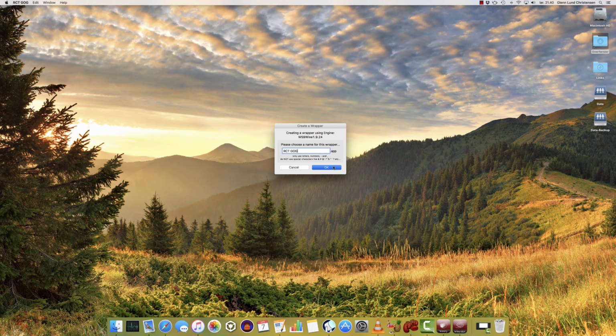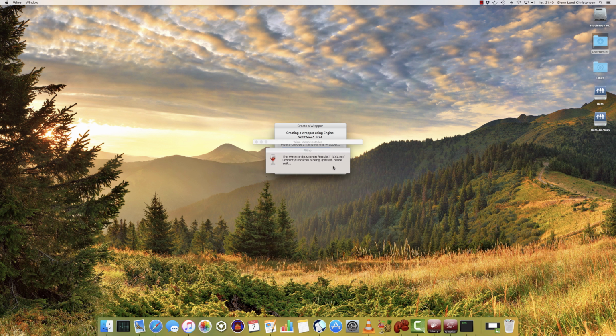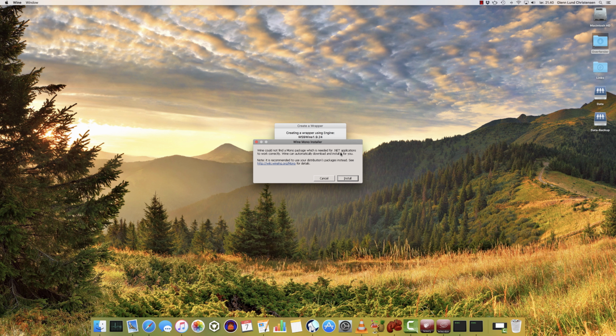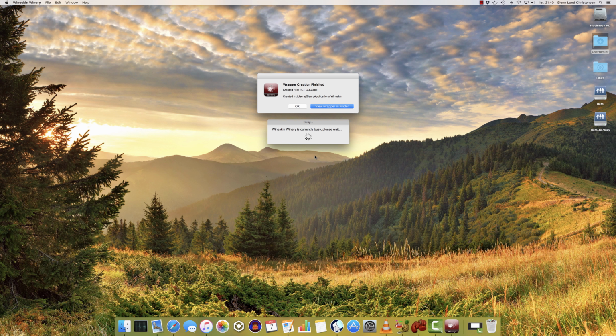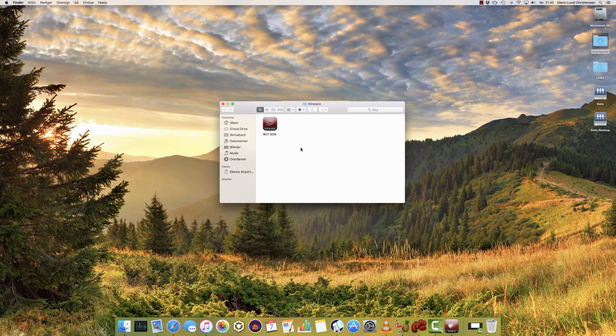And then it's going to think for a little while, create all the stuff it needs to create. It's going to ask a few questions. It's going to ask me if I need .NET applications. I don't, so I just click cancel. I don't need this HTML functionality either, so I'm just going to cancel that as well. And we're just going to wait while it does the rest of its work. And you will notice the spinning wheel of death. It's not frozen, it's just working. So we'll just view the wrapper in the Finder.